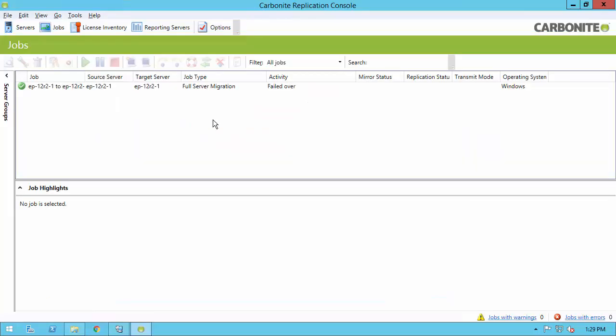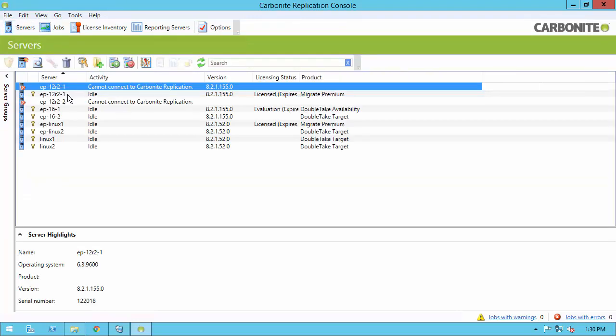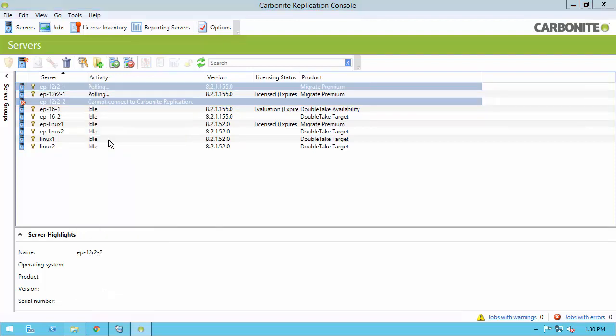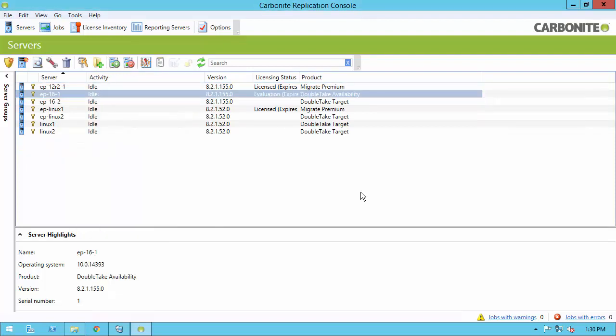We've gone back to the Carbonite replication console, and we can see that the job has successfully failed over. And even if we go to the server section, you'll now see two 2012 R2-1. You'll see the old one, which was powered off. Here's the new one, and the old 2012 R2-2 server, of course, is no longer available. So both of these we can simply highlight and remove. At that point, our migration is complete.